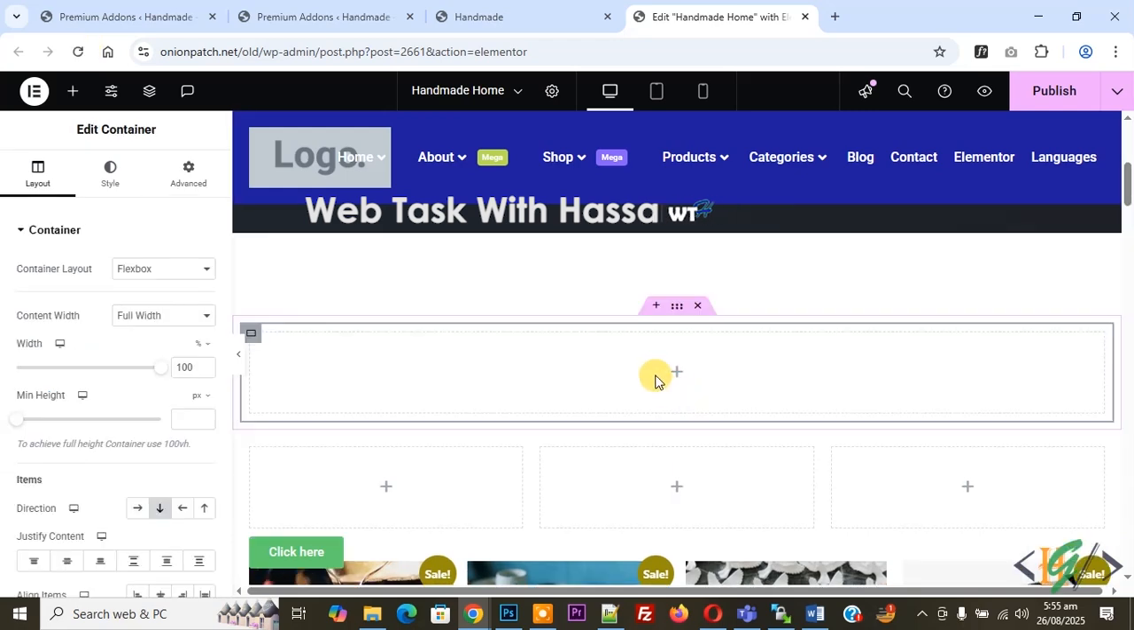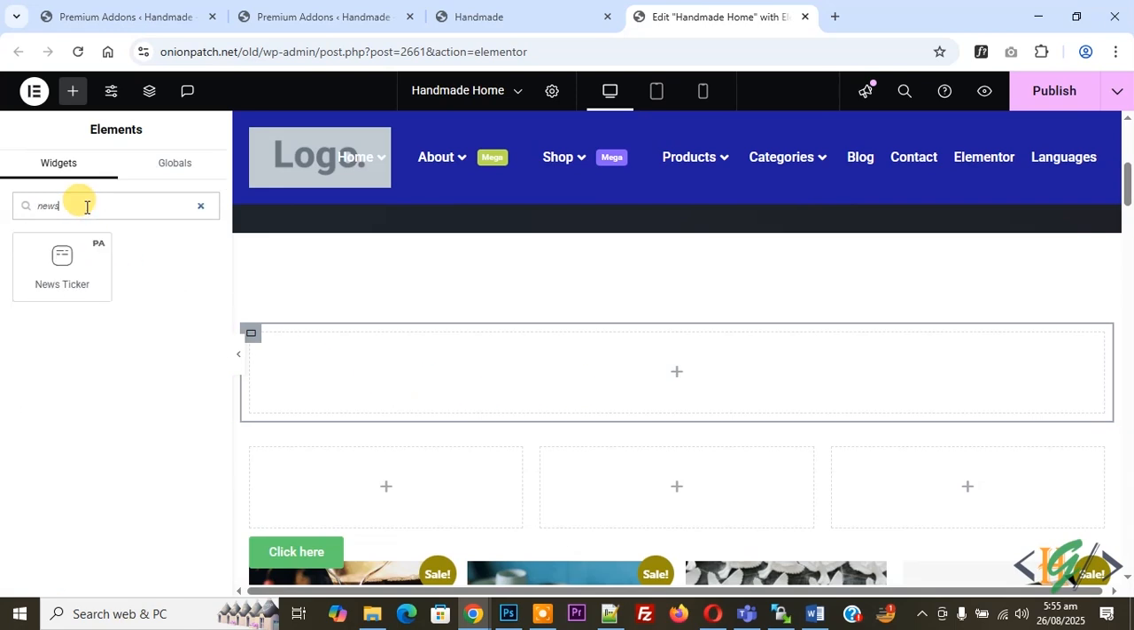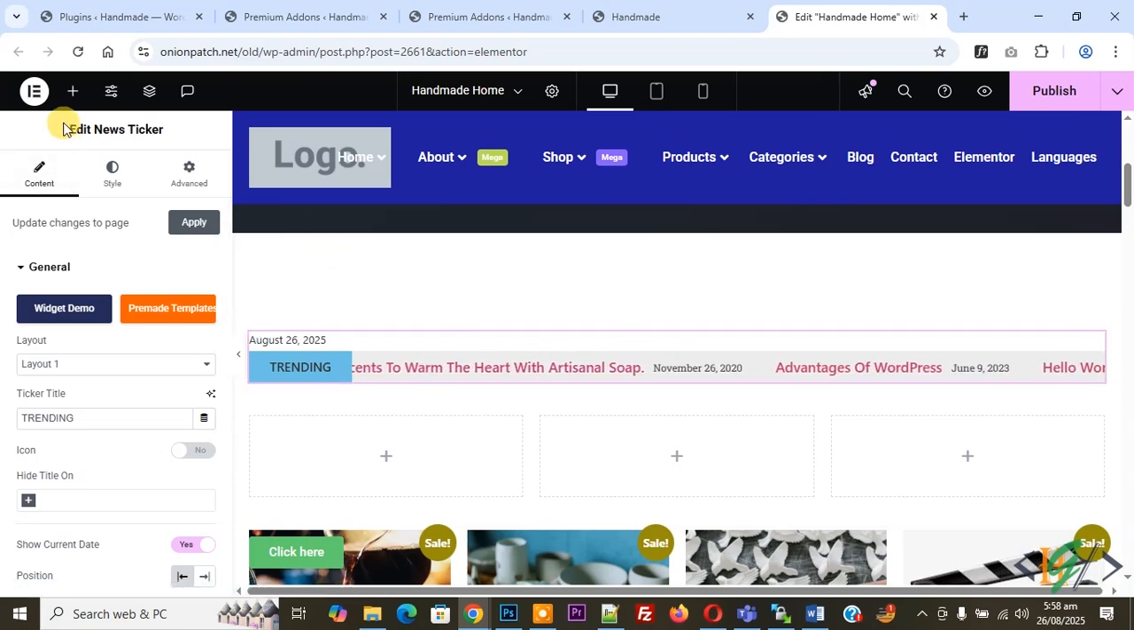So we are in the Elementor page and then you see the plus icon. So click on it. On the left side you see search widget. So write here news. So this is our widget. So drag and drop here. Now you see the widget added. When we hover on it, now you see on the left side, edit News Ticker.